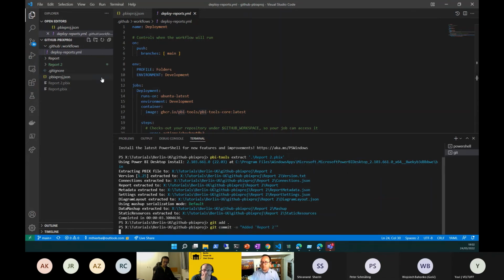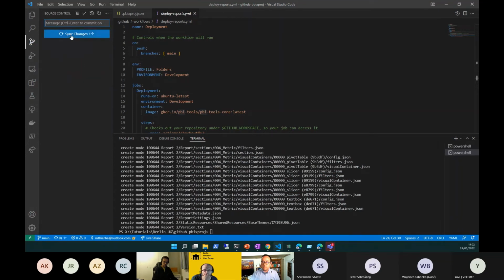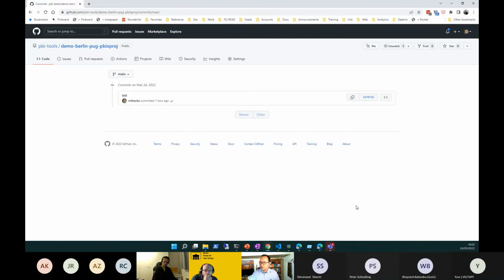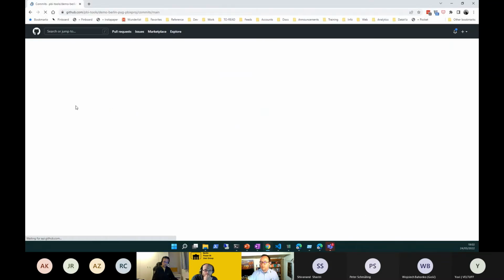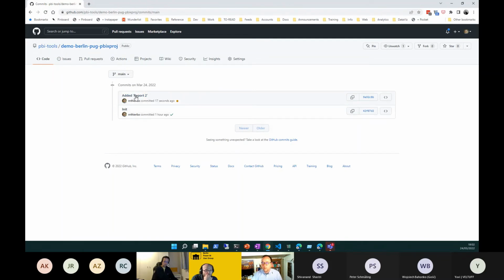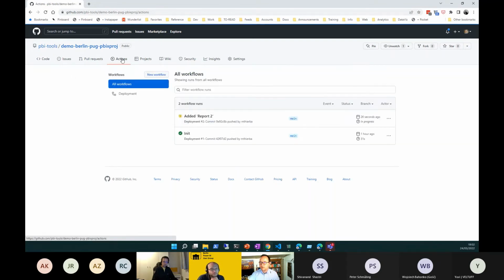Here we go. So now I've got a change, and it allows me to sync those changes up to GitHub. What's happening? We can see that down here. If I now go in here, there should be, yes, okay. So I've got my second commit showing up, and I can also see here that an action is actually running, and this was triggered by this added report 2 commit, right?